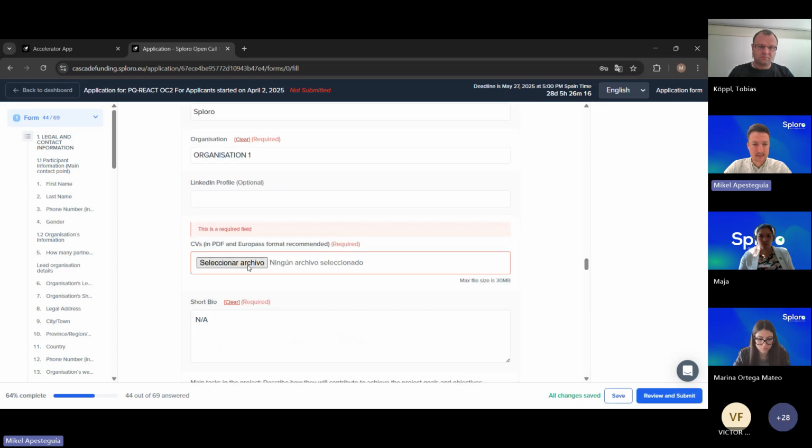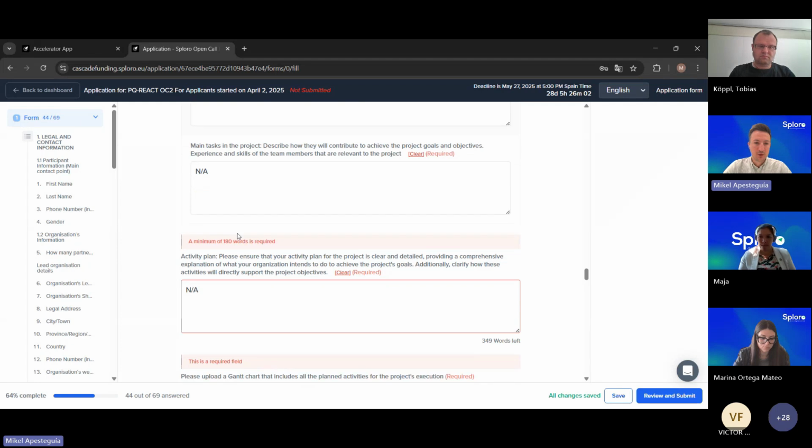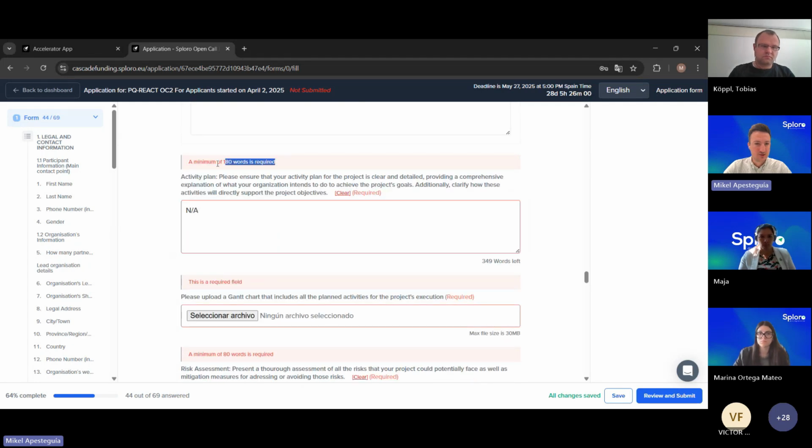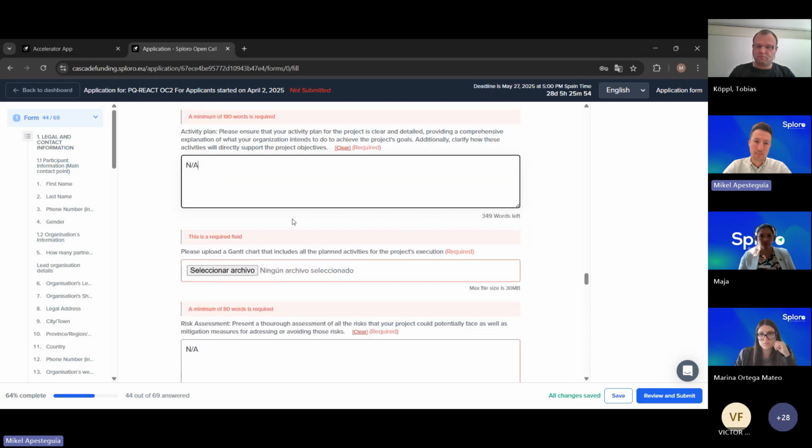Please remember that the CVs must be in PDF format, otherwise they will not be eligible. So take this into account when you are preparing the application. You will see here that there are some minimum words required for some of the questions, so you will need to provide at least those words.